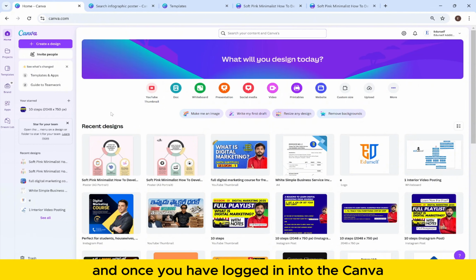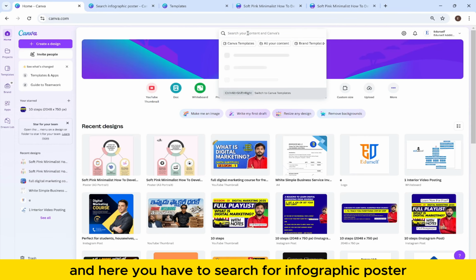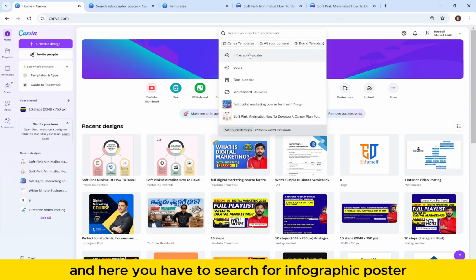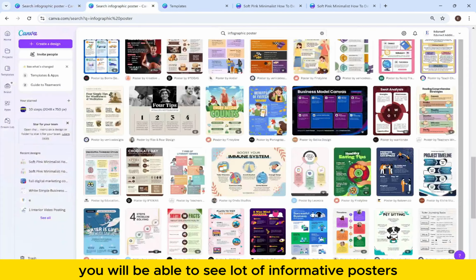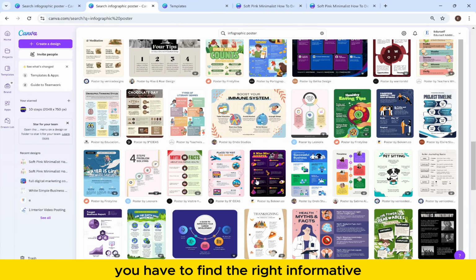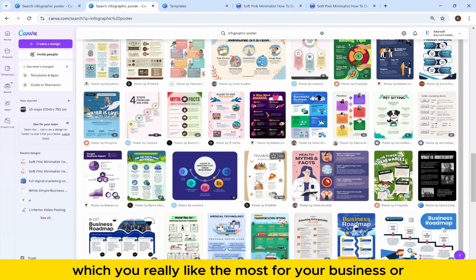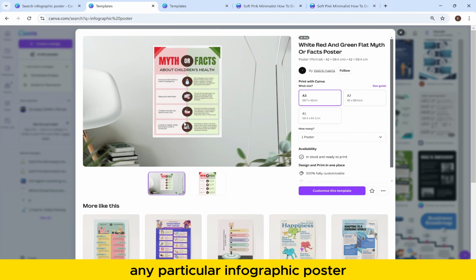Once you have logged into Canva, all you have to do is, at the very top of the website, you will find the search bar, and here you have to search for infographic poster. When you click on this option, you will be able to see a lot of informative posters. All you have to do is find the right informative graphic poster which you really like the most for your business, service or product, and then click on any particular infographic poster.